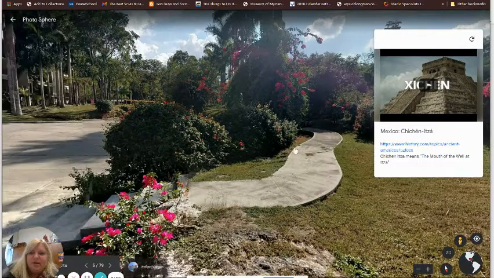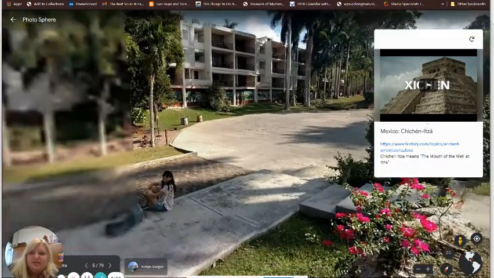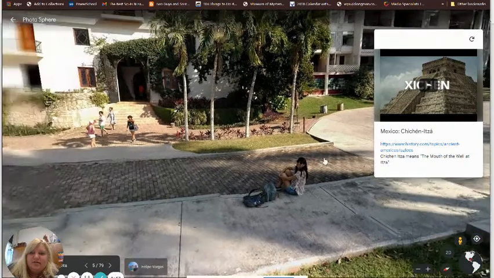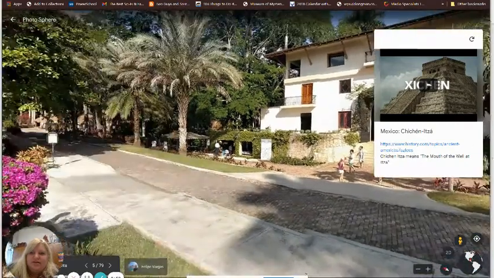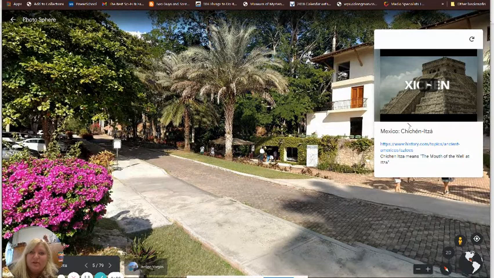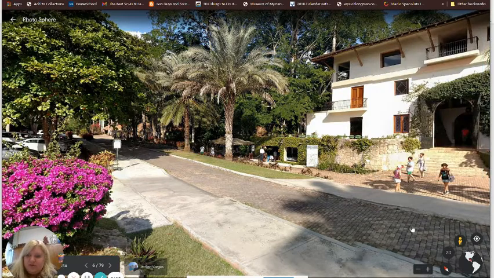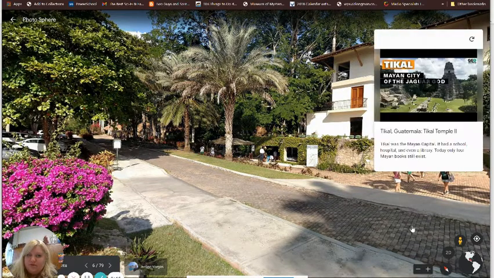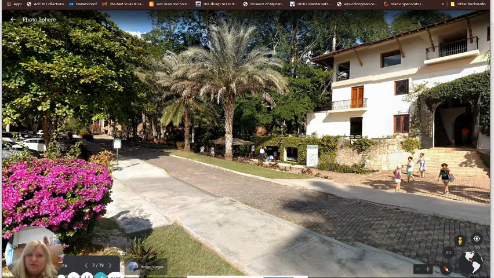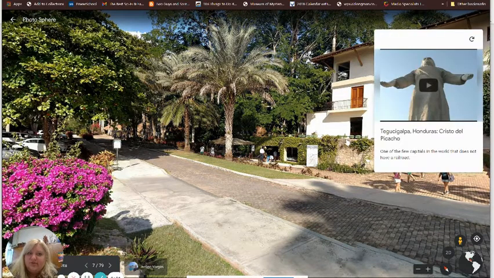you can see the pathways. And this is not the location that we want, but you can look a little bit in here where it actually is. Okay, then you can go to Tikal or Tegucigalpa, Honduras.